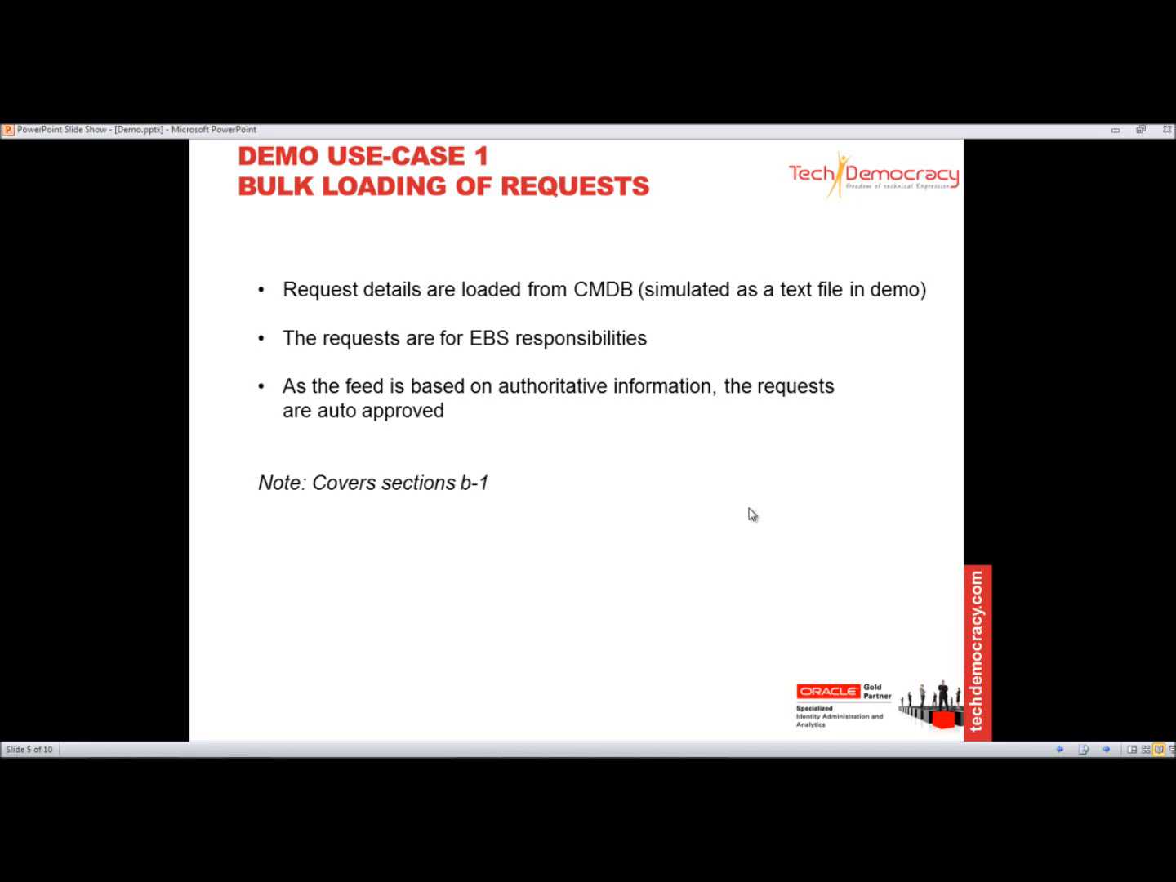The first use case that we are going to demonstrate today is bulk loading of the requests. So for example, in case of Striker, let us say the CMDB has authoritative data of the end users who have finished some training program, and they can be allotted some EBS based responsibilities. So once this CMDB is ready with the information regarding who can be allotted what kind of responsibility, that is authoritative information.